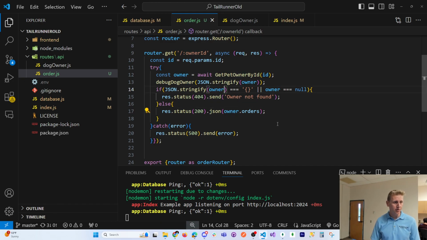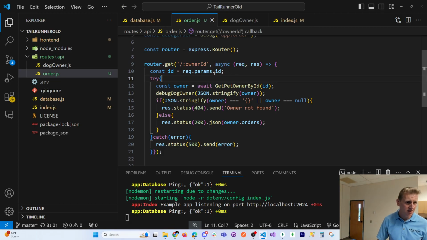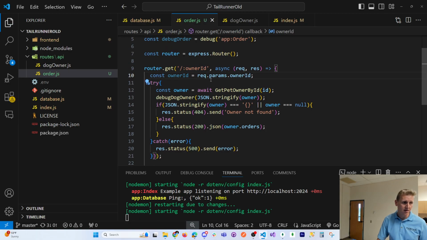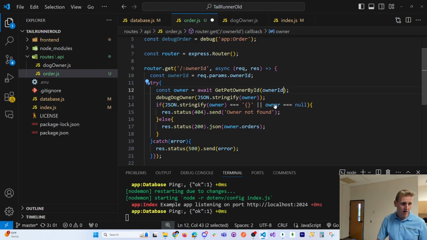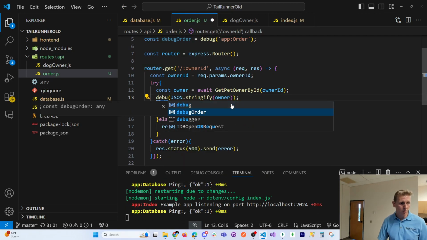What I need to do, let's just hit the route, okay? Before I get too deep, because I've already written a whole lot of code. Let's start testing. This, by the way, owner ID becomes that owner ID, and owner ID. And this is debug order.